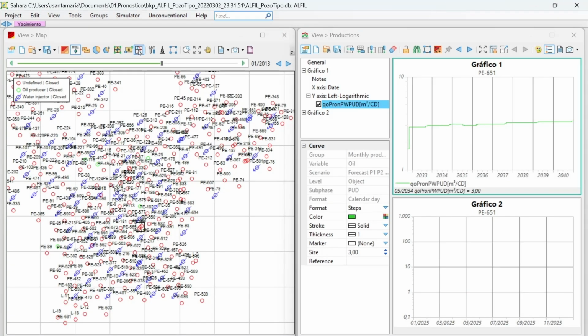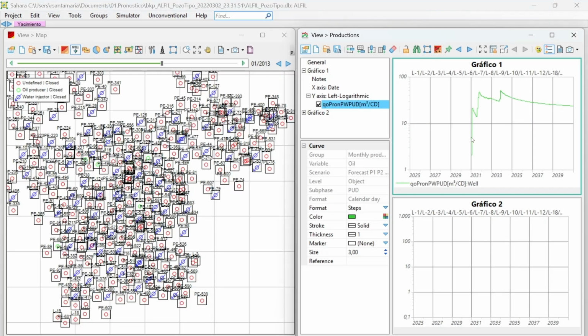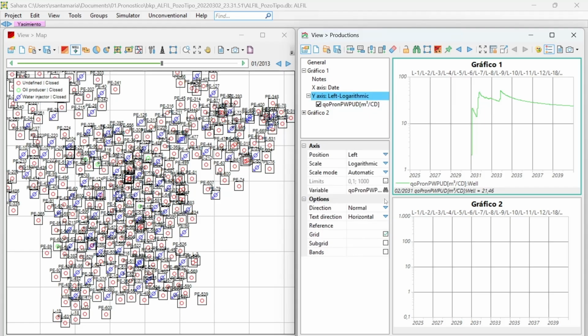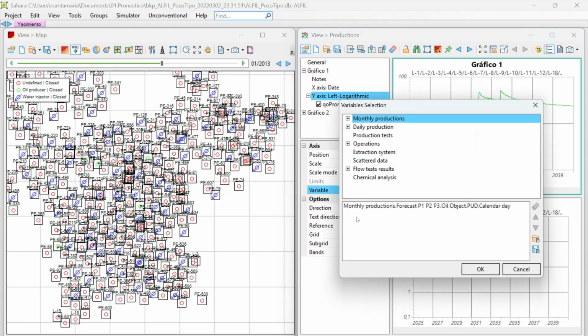And we can check, let's select all the wells that are here, and now we can see how the curve looks for these wells. This is the oil curve of this scenario. We can check it. Let's go check. We have monthly production in the forecast P1, P2, and P3 scenario. We have oil on the well level and the PUD subphase.